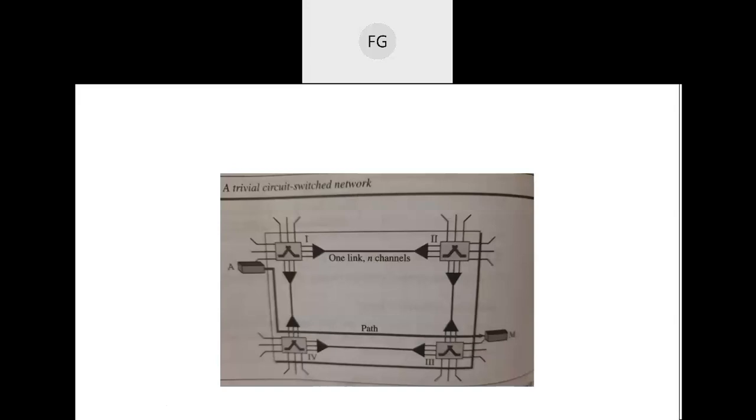And the next one, data transfer phase. After the establishment of the dedicated circuit in the setup phase, the two end systems can finally transfer their data. And after this, when one of the end systems needs to disconnect, a signal is sent to its switch to release the resources, which is also called the teardown phase.